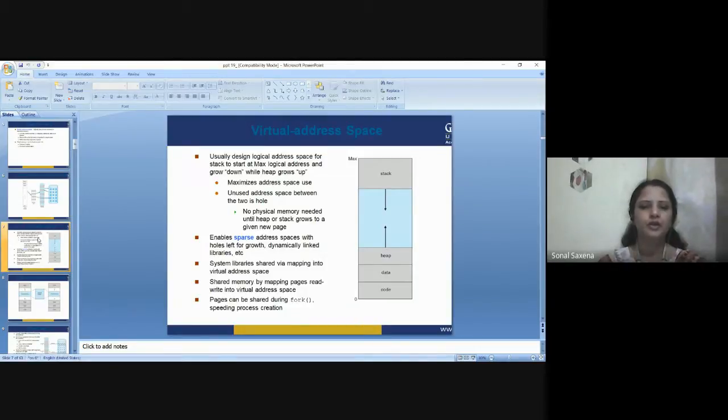Then the unused address space between the two is a hole, and there is no physical memory needed until the heap or stack grows to a given new page. Now, it enables sparse address spaces with holes left for growth, dynamically linked libraries, etc. System libraries are shared via mapping into the virtual address space. Shared memory is provided by mapping pages read-write into the virtual address space. Pages can be shared during fork, speeding process creation.